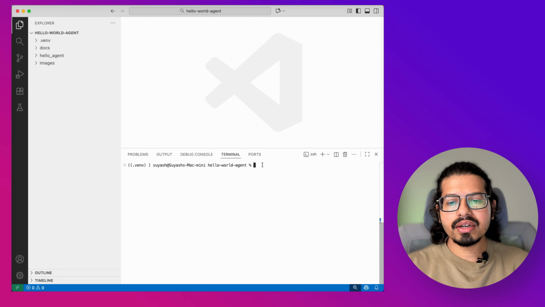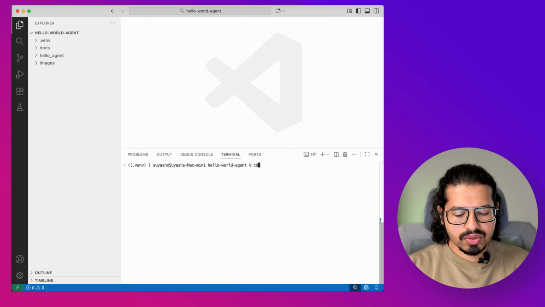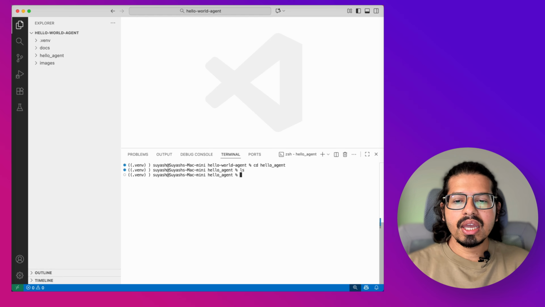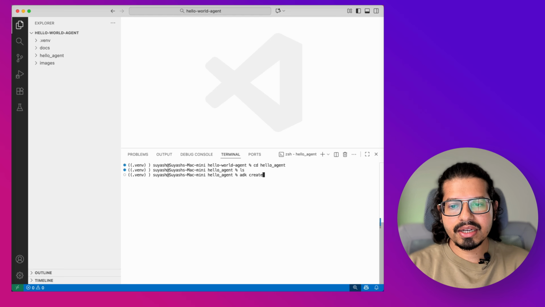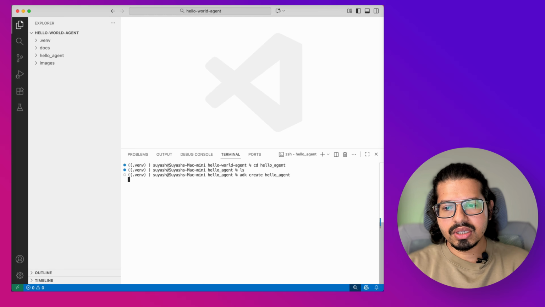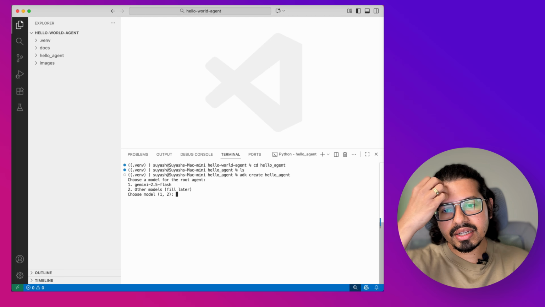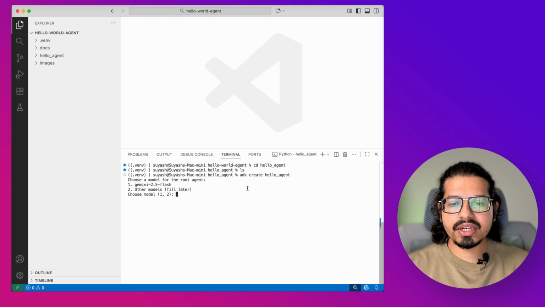We want to create the project structure, or the agent, inside this hello agent folder. So I will first enter that folder and it should be empty. Okay. So now let's create the project structure. You can create the project structure by running adk create, and we want to name the agent hello_agent. So when you run this command, it's going to create a project folder. But before that, it asks a few prompts.